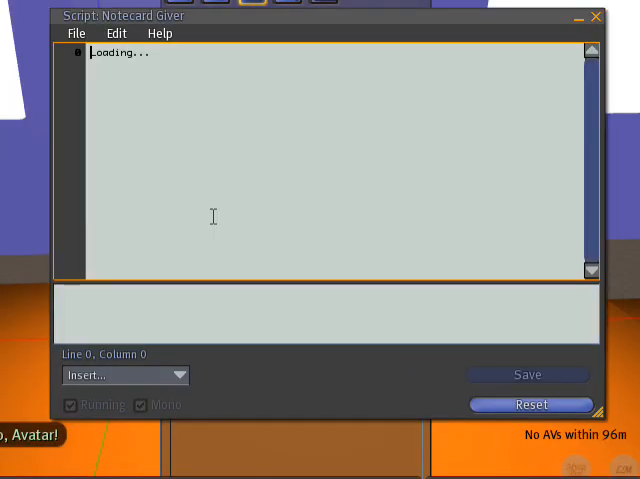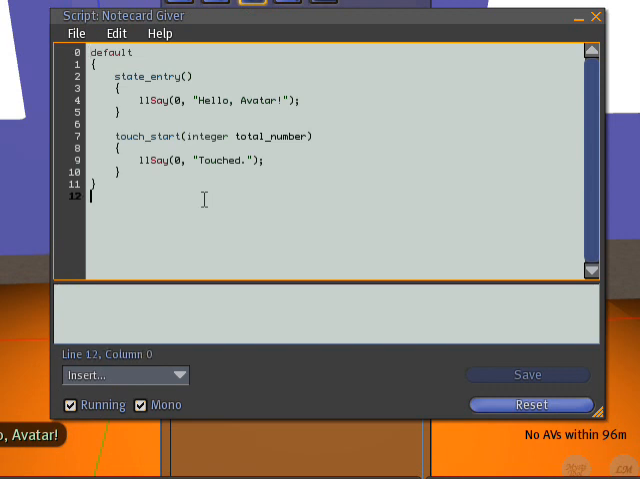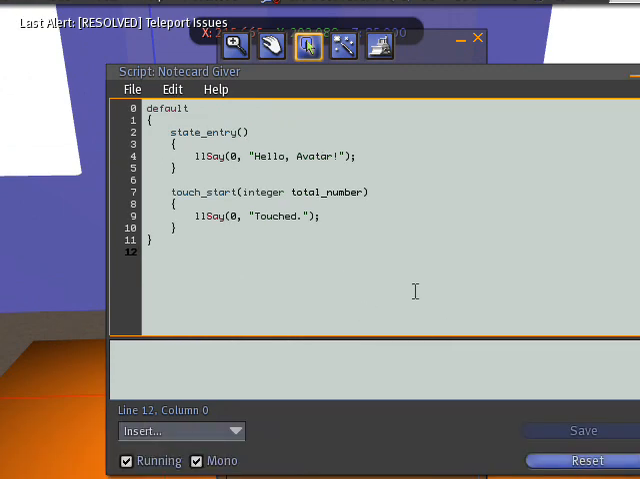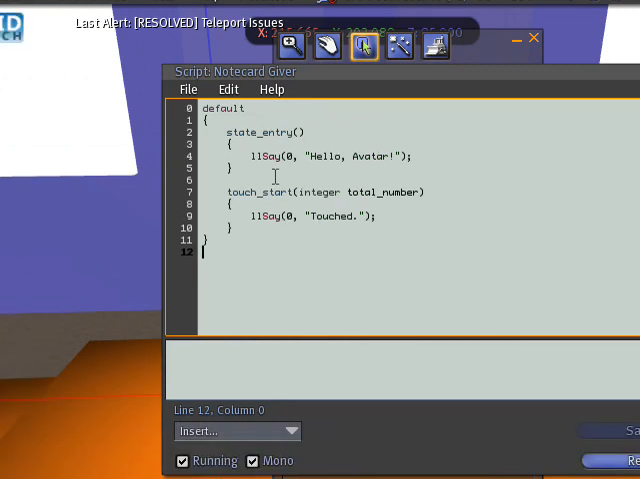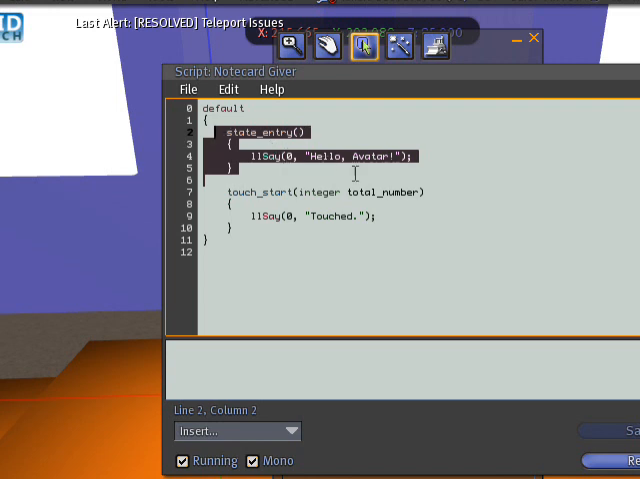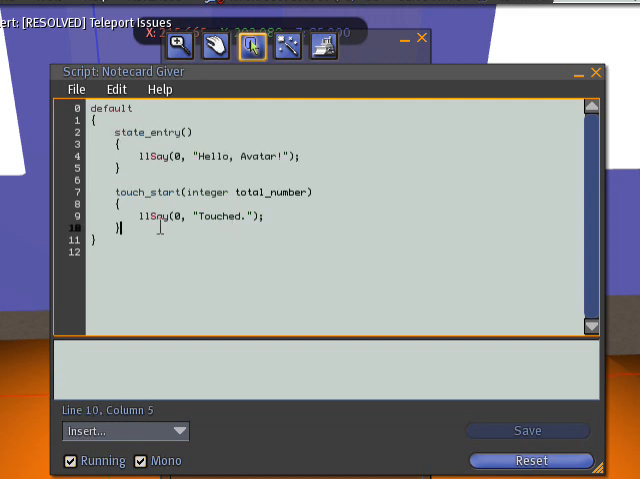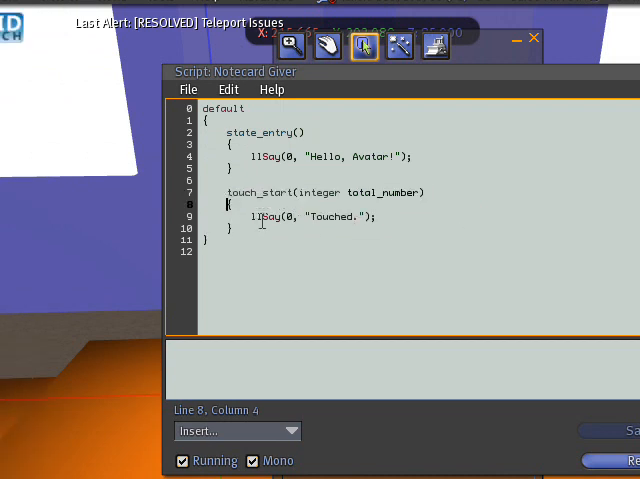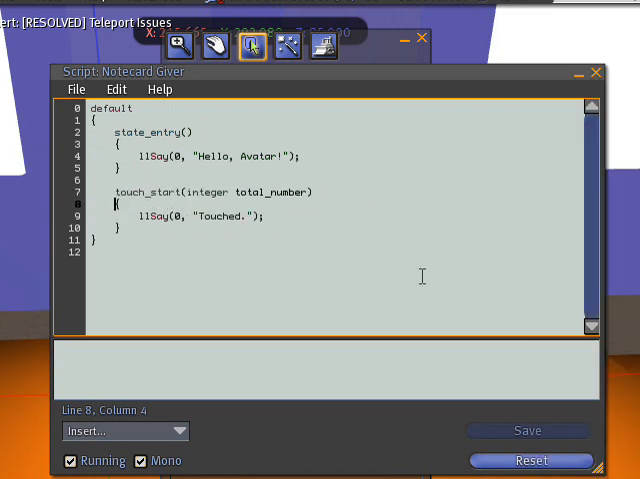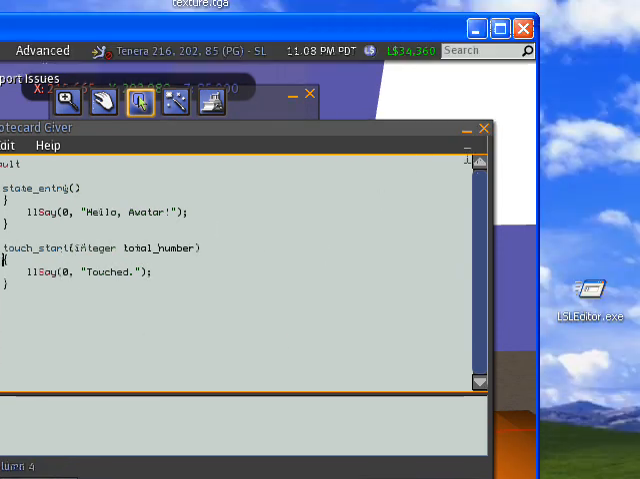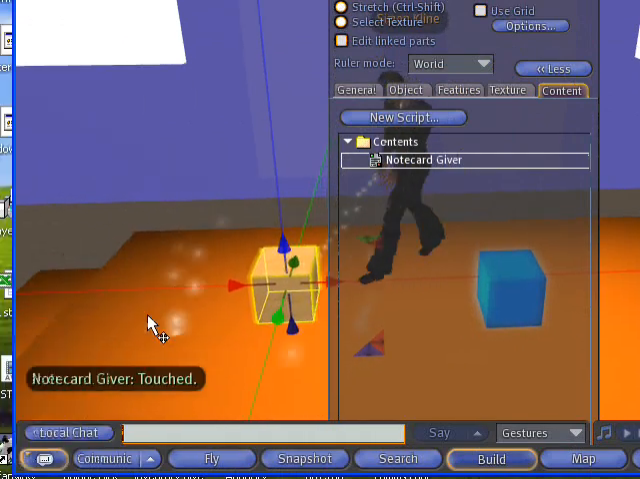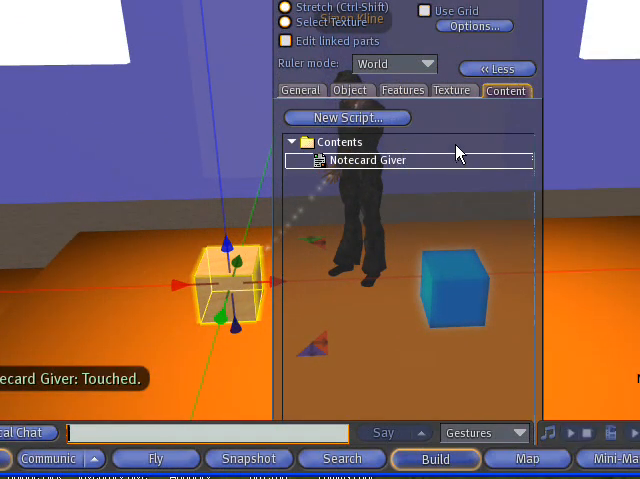So let's double click this new script to see what's inside, and you'll see the default script that Second Life creates for us. In basic scripting, it's got two sections here. We've got state entry, and the code inside there gets run when the script is first run or reset, and the other section is touch start, and the code inside there gets run when the object is touched. At the moment it'll say touched if we right click this object. Touch. Yay, it said touched. So that's fantastic.